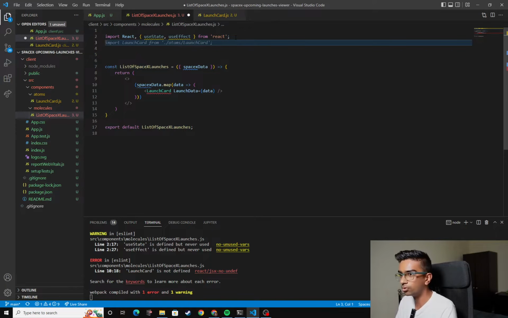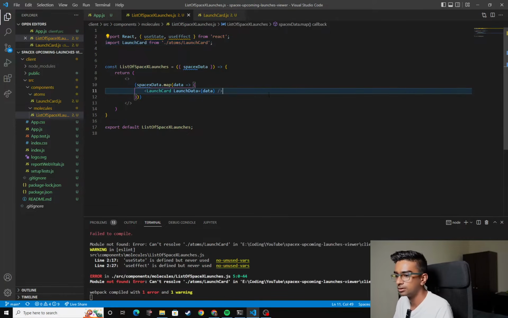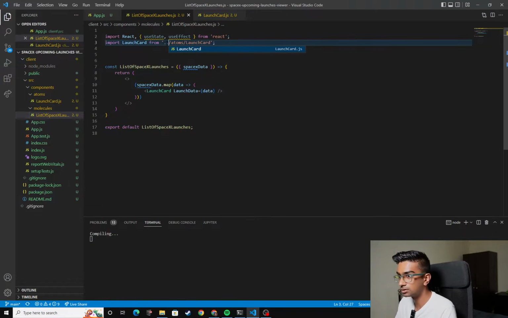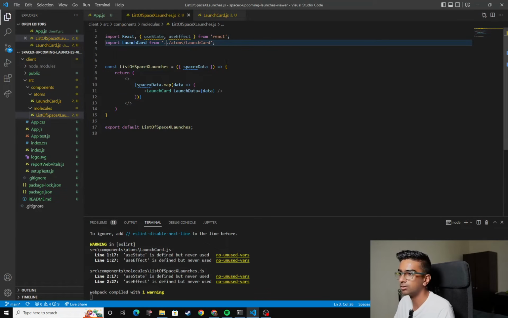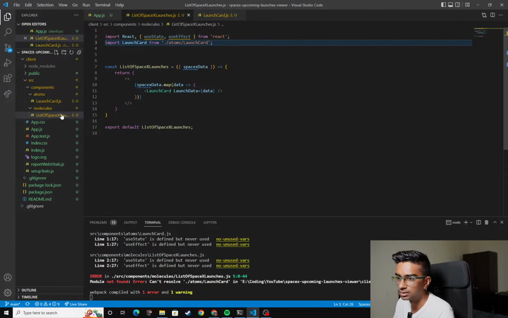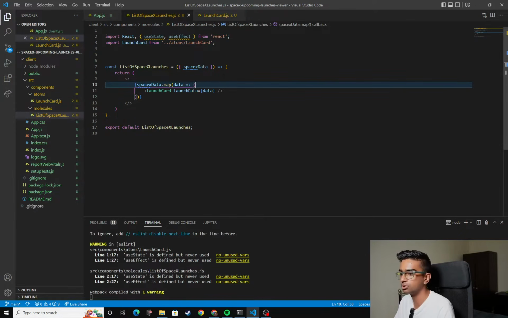Okay, so let's import launch card here. So now we have this imported. What are these errors over here? Okay, maybe I have to do this. There we go. Because the one dot means you're looking for the folder atoms within molecules, it's going to be like, no, I can't find it. So you put 2 dots because that means you're going from this level into the level of components and then looking for atoms and then launch card. So that's just something to bear in mind.